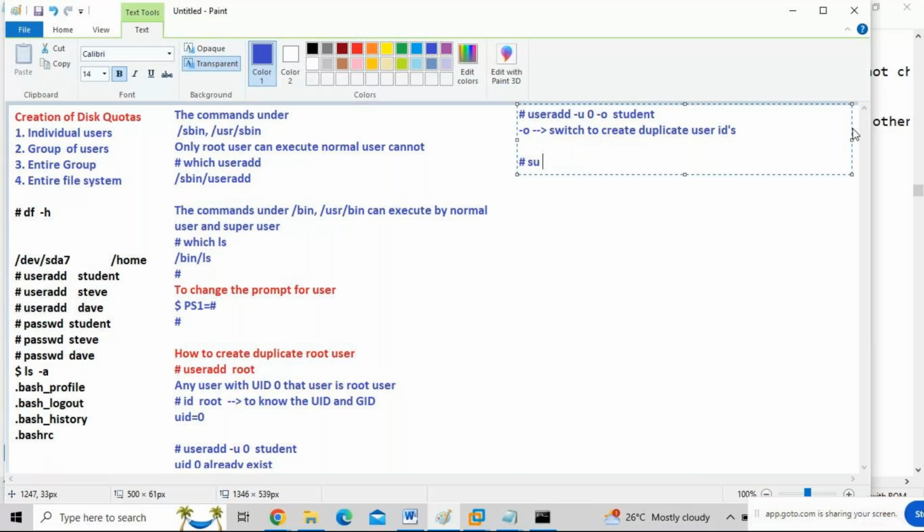Now log into that user with su - username. What prompt will you get? You'll get the hash. Why? Student is not a normal user. Student is a super user, or root user, because of user ID 0. Like this, we can create a duplicate root user.